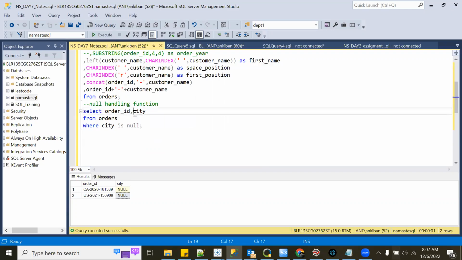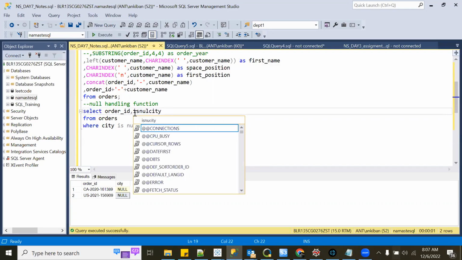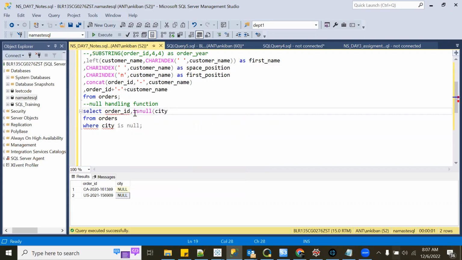So what you want to do is replace it with some default value, let's say unknown. For that, we have the isnull function. What it will do is, if your string is null, you can pass a second argument as what you want to replace city with. So I want to replace it with unknown. I don't want to look at it as null. I want it to look like unknown. So instead of null, it will replace with unknown. And if we have some value, it will obviously give that value.